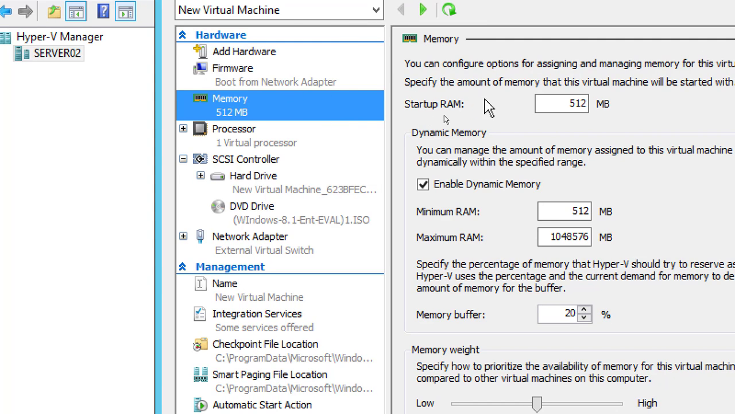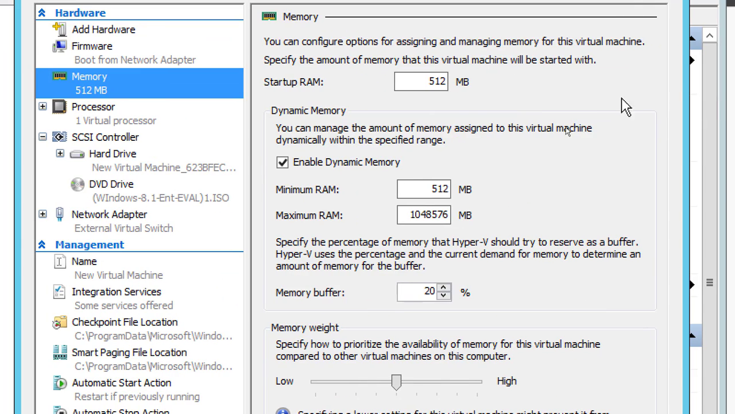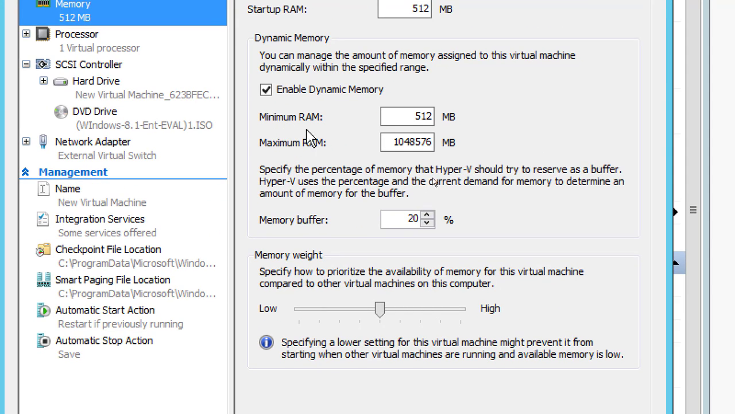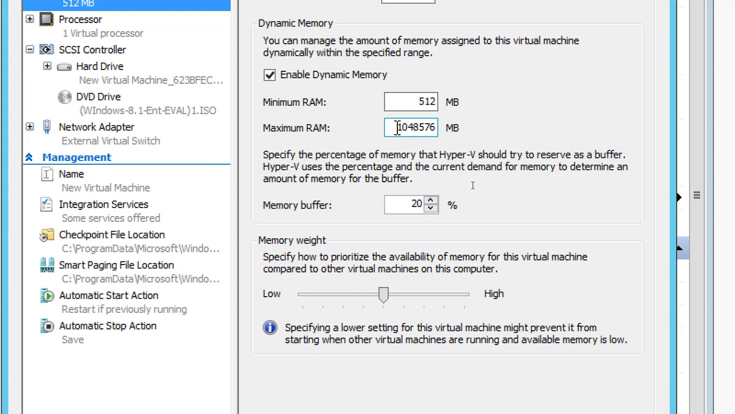If you go to the memory option, there is a startup memory, how much memory you want for your initial configuration, the initial starting up of the virtual machine. Then minimum RAM and maximum. These are the reservations you're giving to this virtual machine, saying, hey, minimum you will be getting 512 and maximum is this number MB. You're just going for 1 terabyte. You can change this number, so maximum it can go to that.